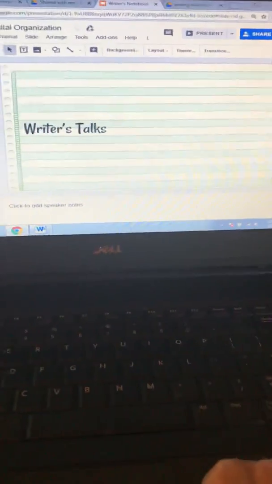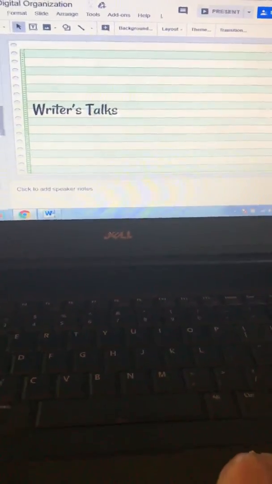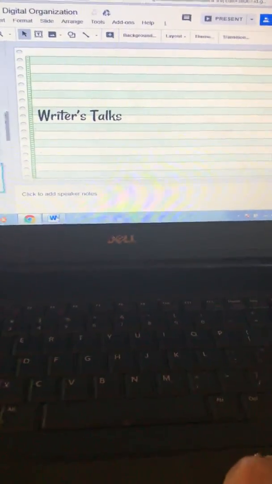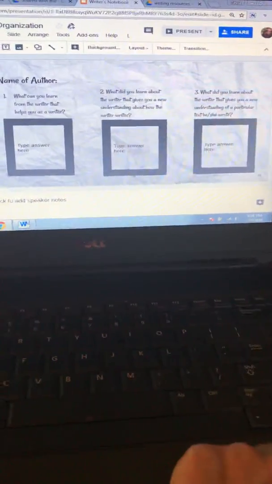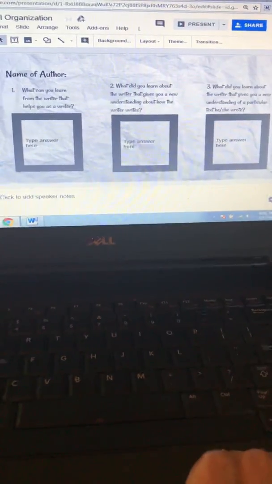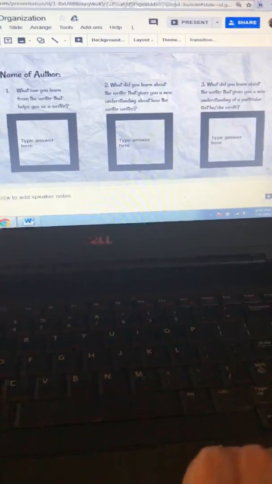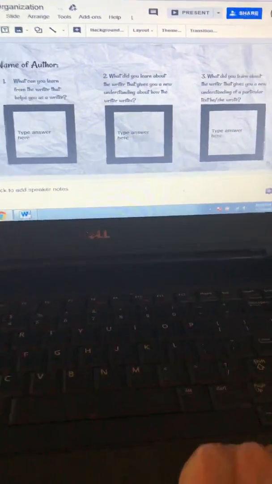I've also included some writers' talks, which I thought were really interesting, from Fountas and Pinnell, and I used their ideas for what you should get out of a writer's talk, which is similar to a book talk, but it's more about the writer's craft and how the author came to write what they wrote.